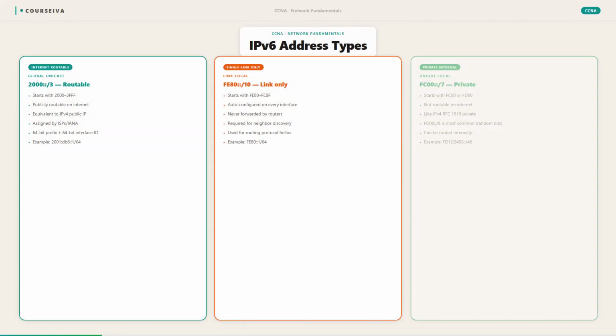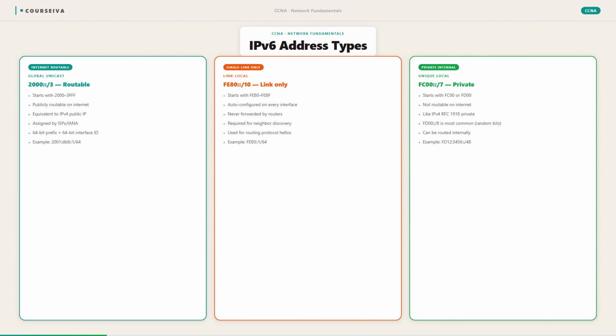IPv6 keeps it straightforward with three main types of unicast addresses. First, we have global unicast addresses. They kick off with 2000::/3 and are publicly routable, just like those public IPv4 addresses you've gotten cozy with.